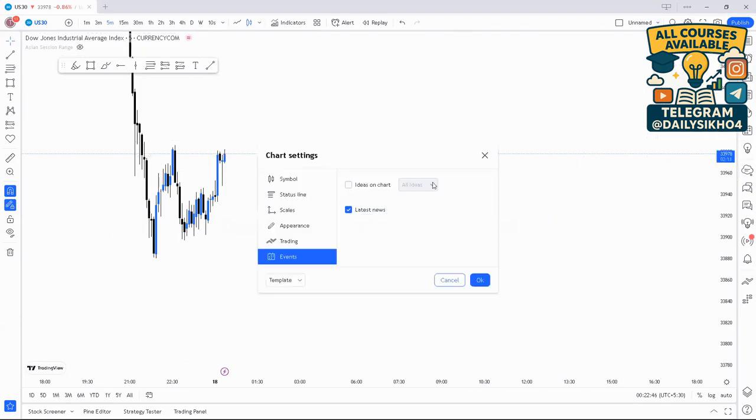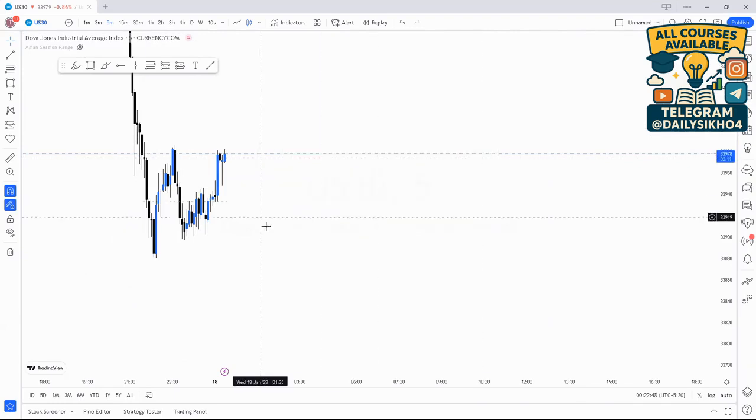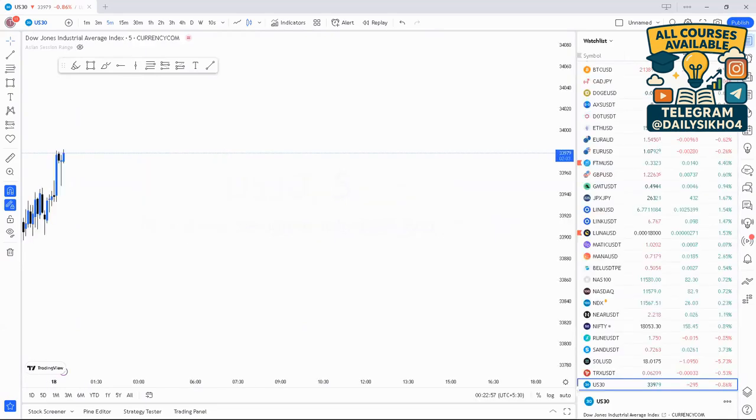And that's pretty much it. Nothing on the right side. These are not required, not that important. Yeah, there is something which is important now, the watch list.